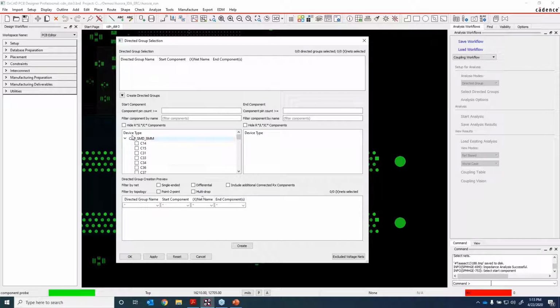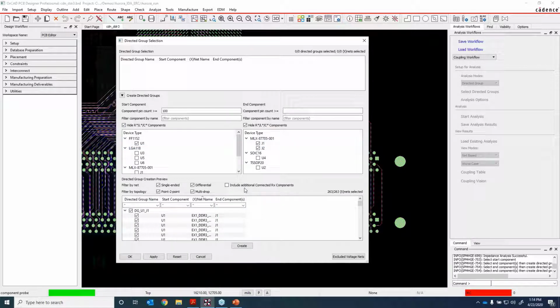This is a filter area, so you can turn off things like connectors and two-pin devices, resistors, inductors, and capacitors. You can also hone it down to things of 100 pins or more, and that filters down the selection of what's available for a start component and an end component in your directed group. So here I'll start with U1, which is my controller. I'll end with J1 and J2, which are essentially my SDIMM sockets for my memory devices. Now you can see all the componentry that it's selected with all those connections. I'm going to just create that directed group.